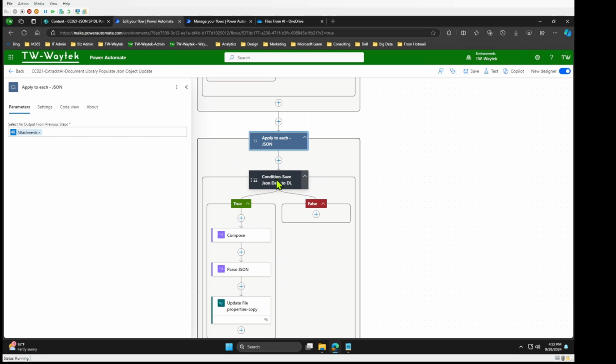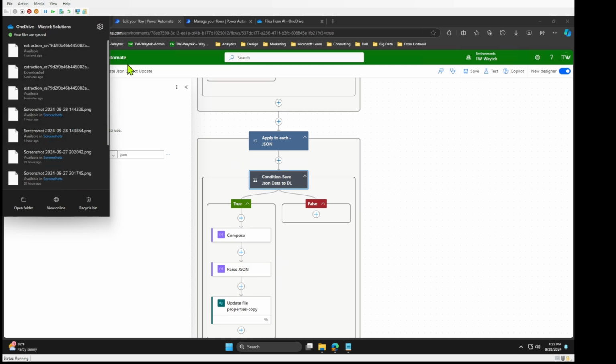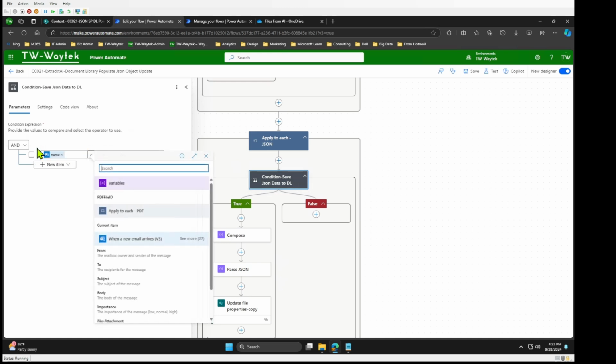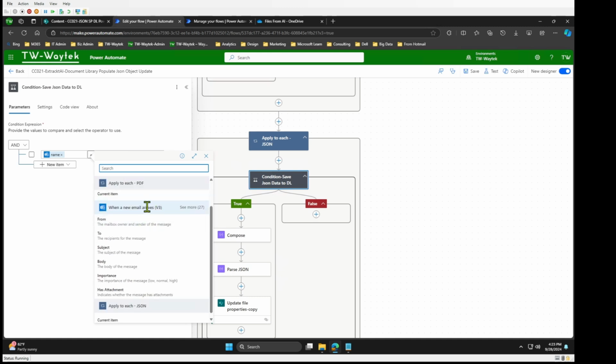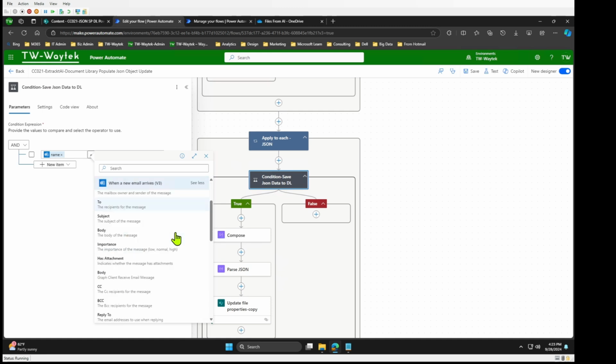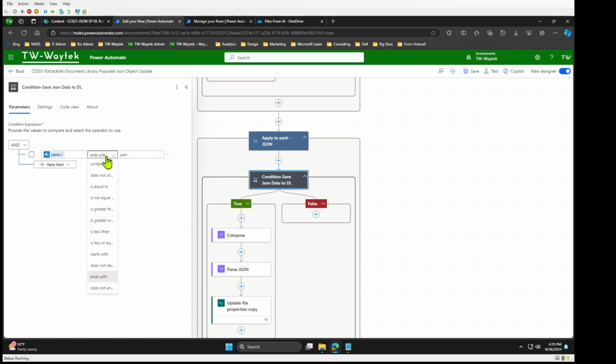action, next, condition, true false. Yeah, that's great. So under the condition, you're going to select the file name under the dynamic content, under the Outlook action. So look for the attachment name here. Select the ends with, and then we want .json. So again, we're looking for the JSON file.